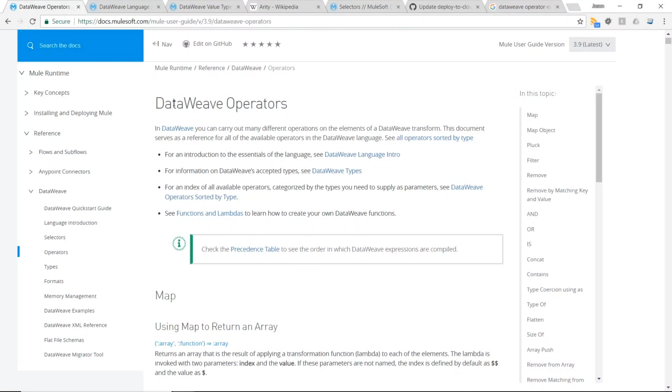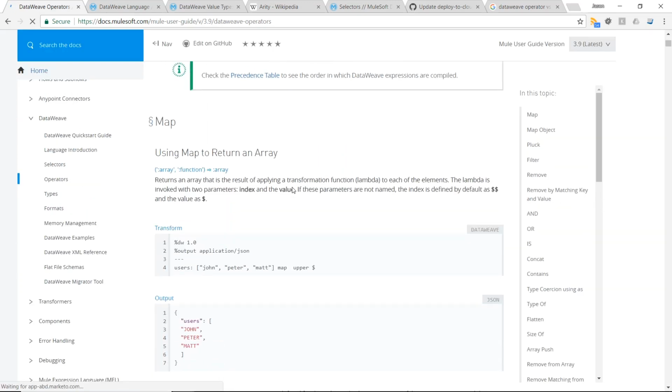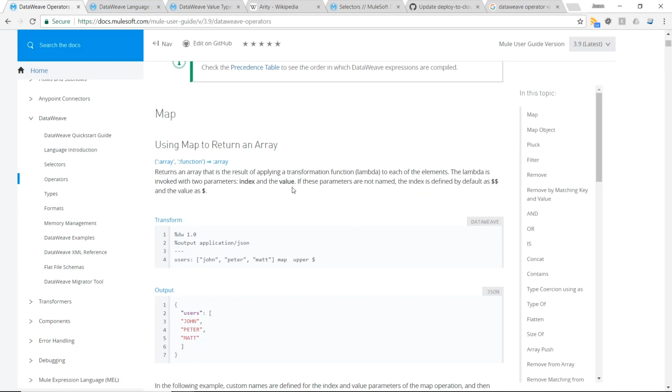Let's start inside the MuleSoft document. If we navigate under Mule Runtime, DataWeave, there's a section named Operators, which will list out all the different operators that we could use inside DataWeave transformers. The first one on the list is map. I'm assuming they're listed by popularity. In my experience, the map operator is the one that I've used the most.